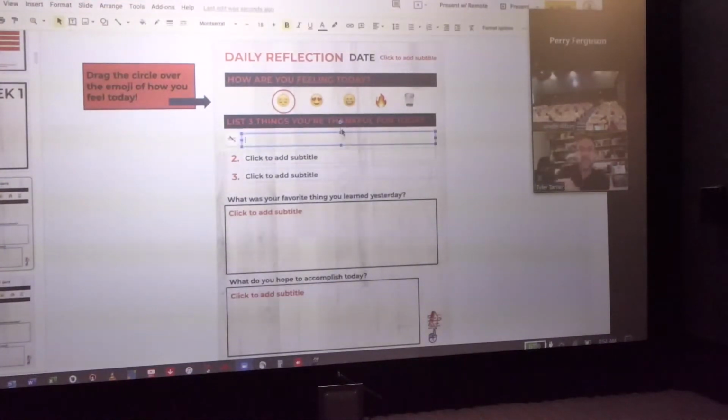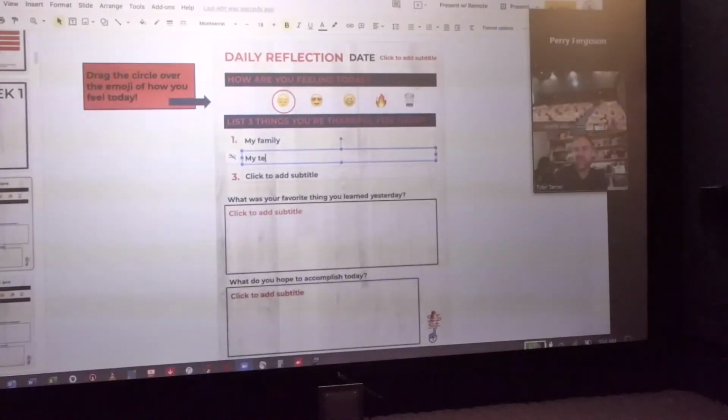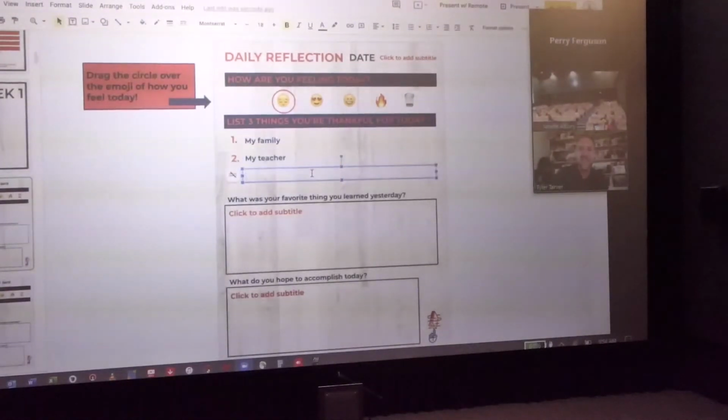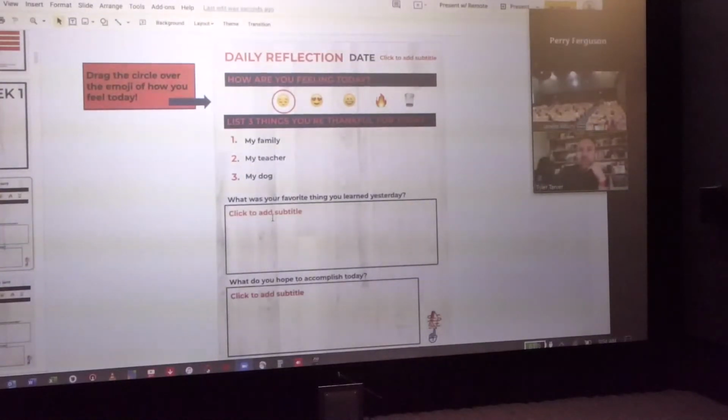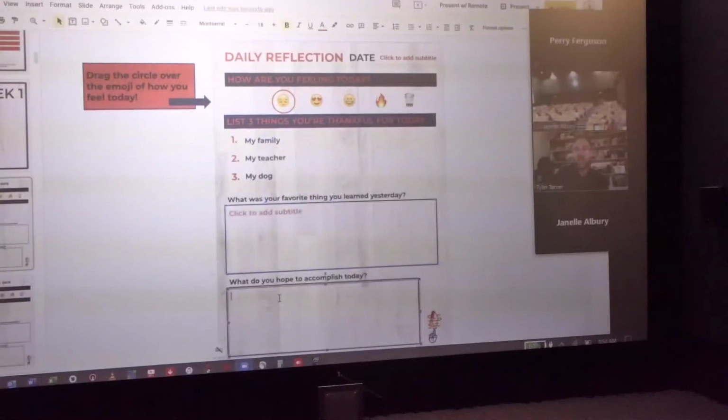Then they would list out the three things they're thankful for. I'm thankful for my family. I'm thankful for my teacher, because they're always thankful for us, aren't they? They love us so much. We're so great. And I'm thankful for my dog. Maybe they like their dog. They could say what they're thankful for. Then they could say what their favorite thing they learned yesterday was, which is reflecting on the day before. Or they could go in here and say what they want to accomplish for the day.